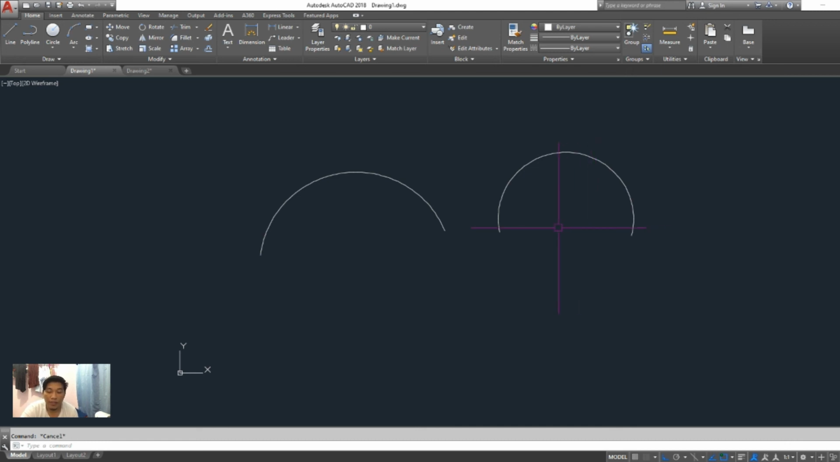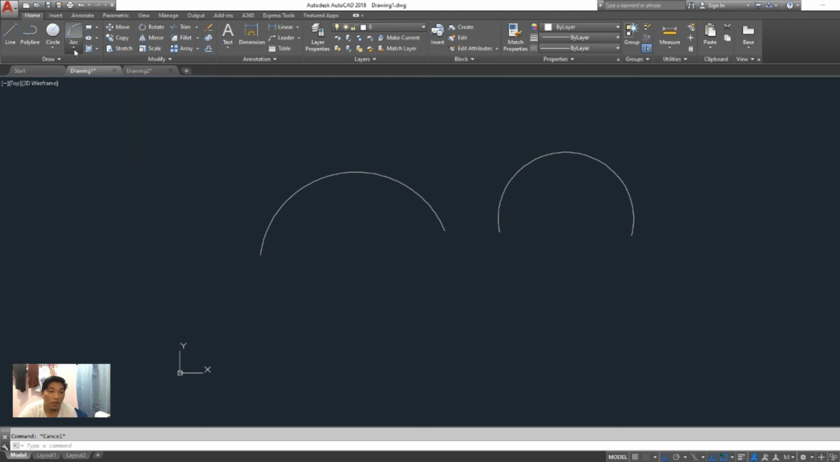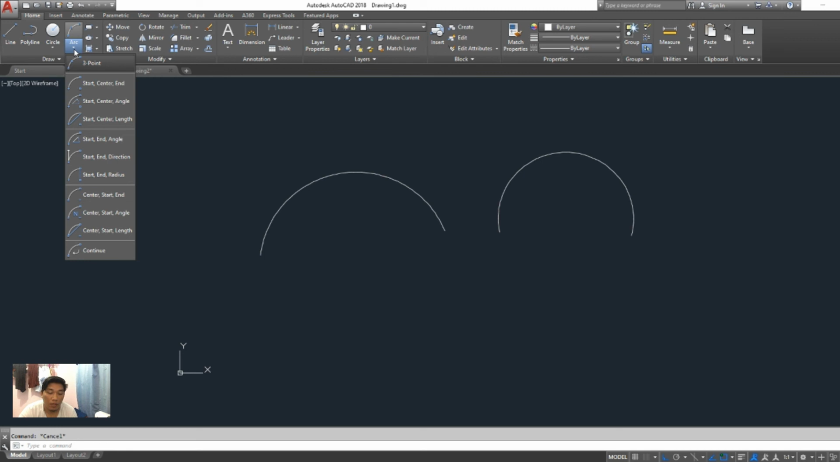Also, just like a circle, in this arrow down, you can choose an option for drawing an arc. So there are 3 points, start, center, and yeah, there are so many options here. So you can choose.